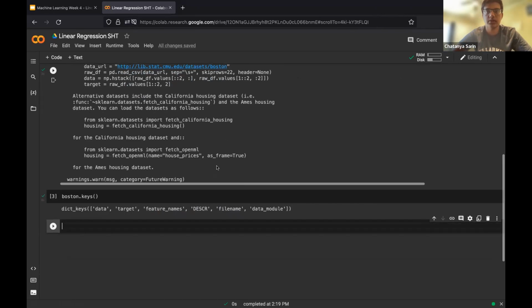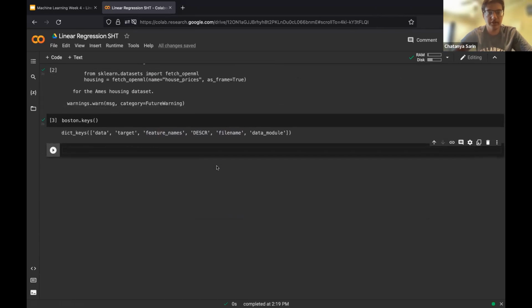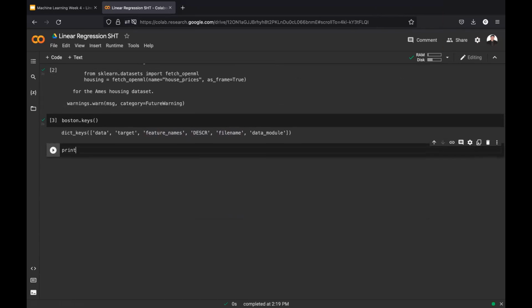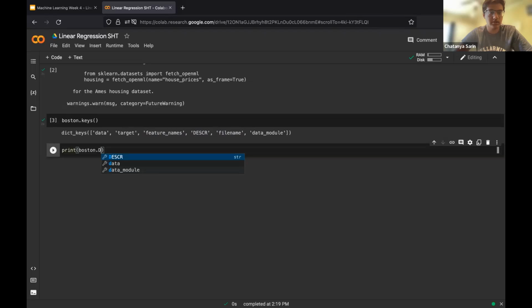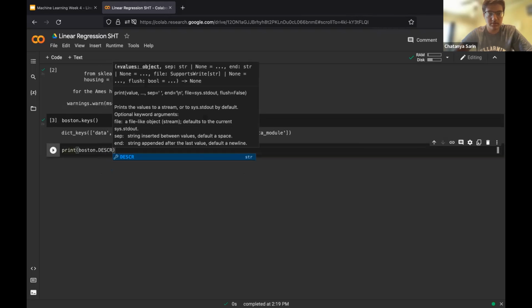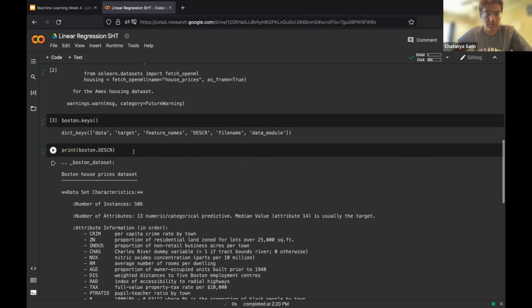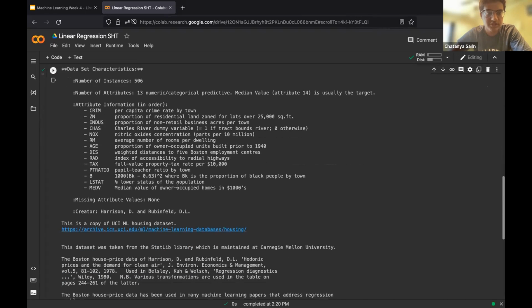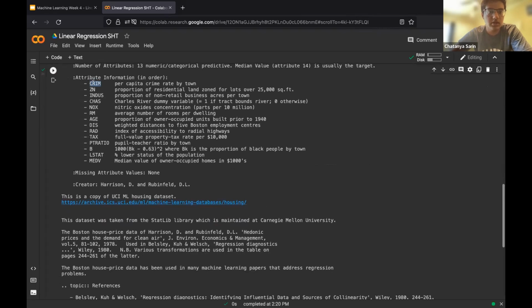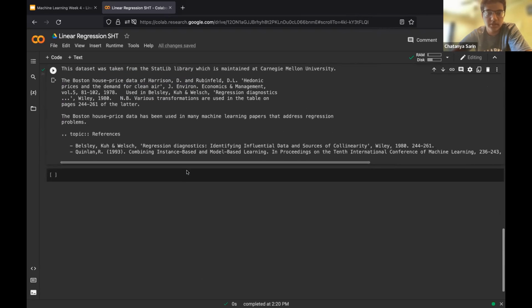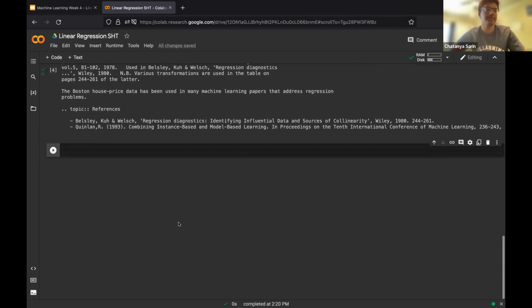So if we want to get the description of each of the feature names, we can do boston.DESCR. It's one of the keys right here. It basically tells you what each of the features or columns means. So we have CRIM, which means the crime rate per town, and then it goes all the way down. Anything you might need to predict a housing price.